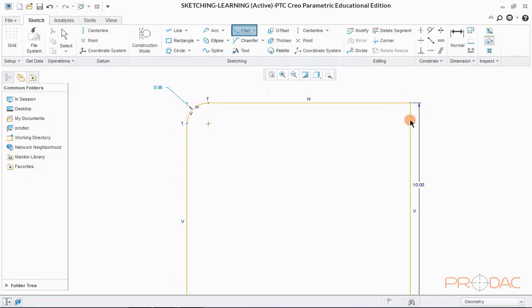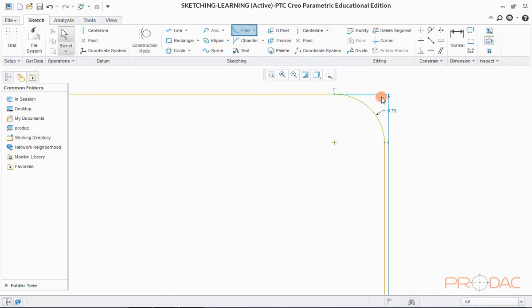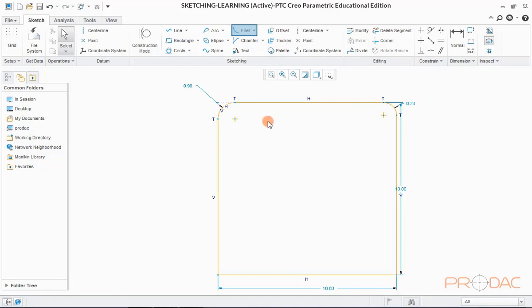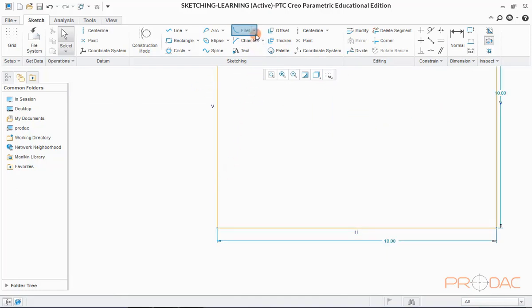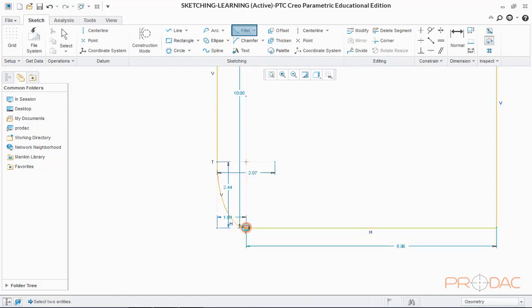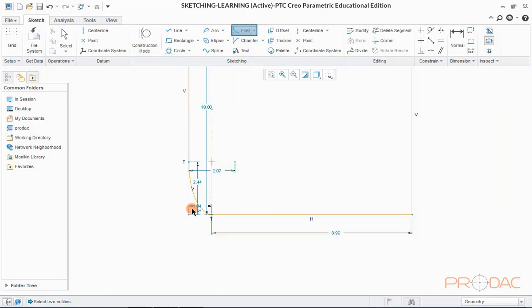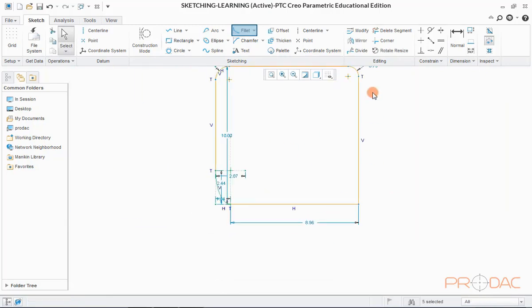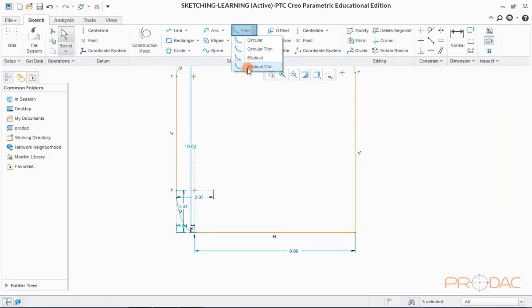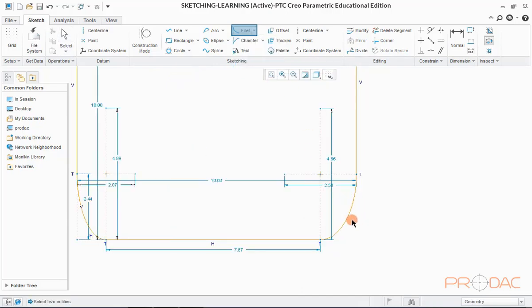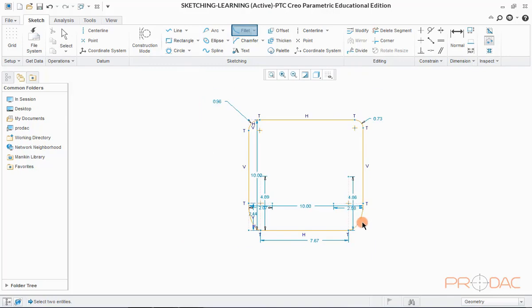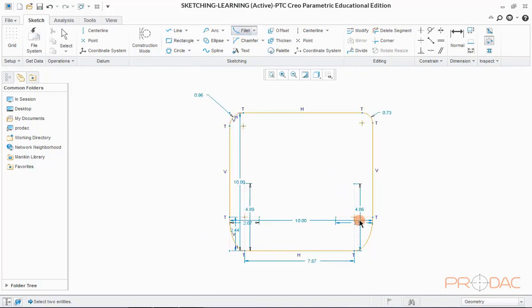Second type is circular trim. This is elliptical one. And finally, we have elliptical trim type. Now delete this sketch.